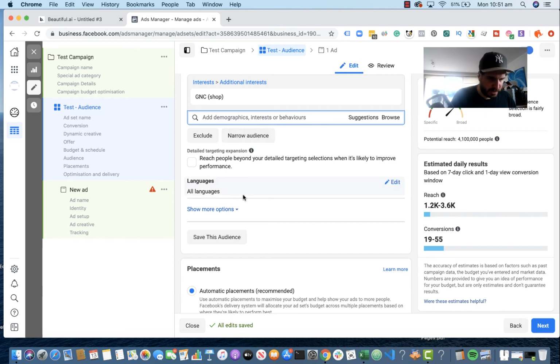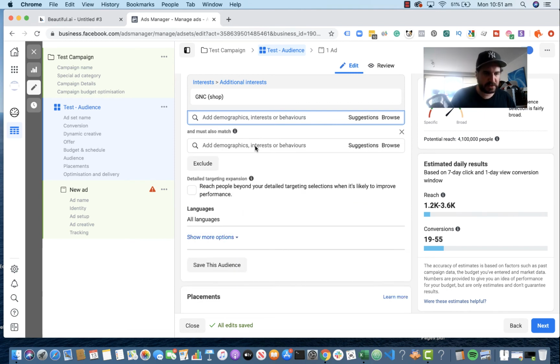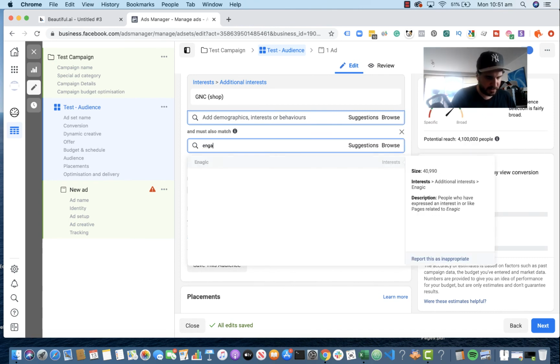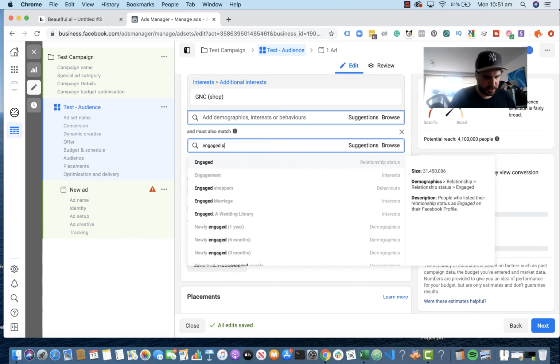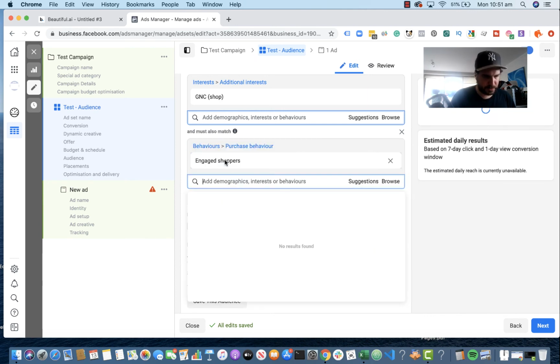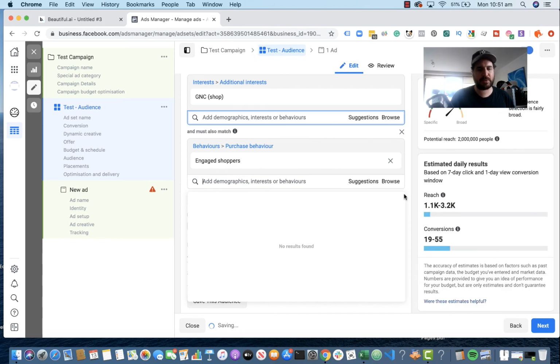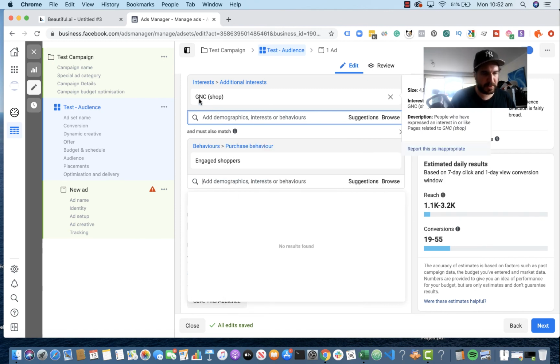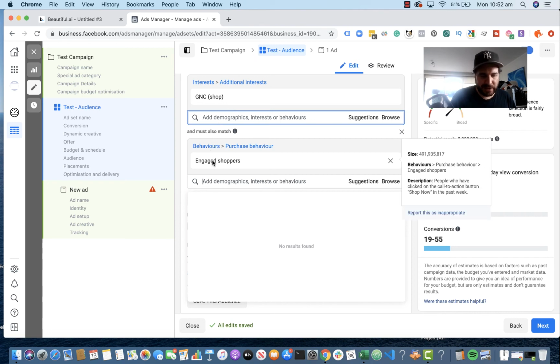The next thing I want to do is actually narrow the audience. So we're just going to narrow it down a little bit, which means it has to match this and this. So when Facebook's looking for something, it has to say, okay, we're looking for GNC and we're going to be looking for engaged shoppers. These are people that Facebook has determined are more likely to spend online. So we want to find people that are interested in GNC and who are more likely to purchase online.